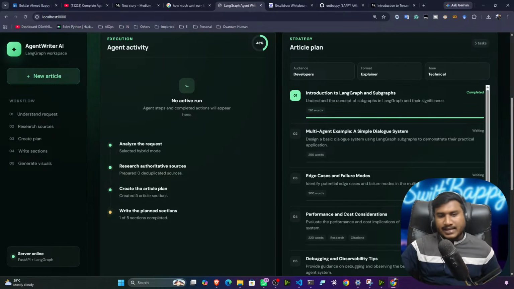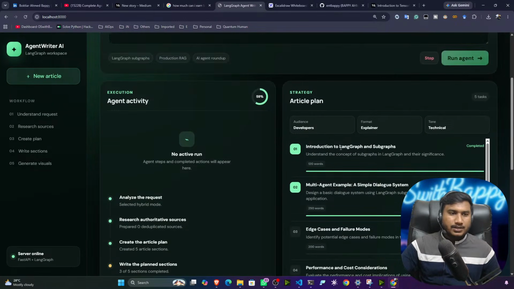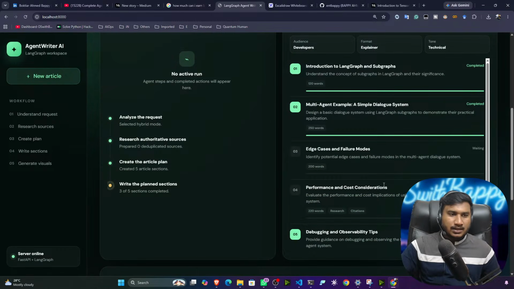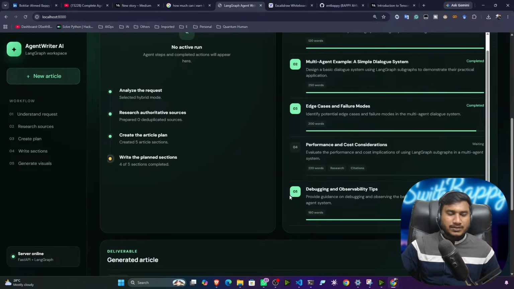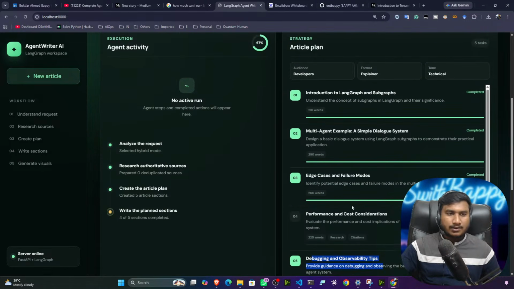So how is this application, guys? Did you like it? Those who are interested in blog writing, guys, this application should be very much helpful for you. Okay, now see, my plan is ready. Now it is generating all of the sections step by step. Now see, 5 sections have been generated right now, and 5 agents are working in parallel.